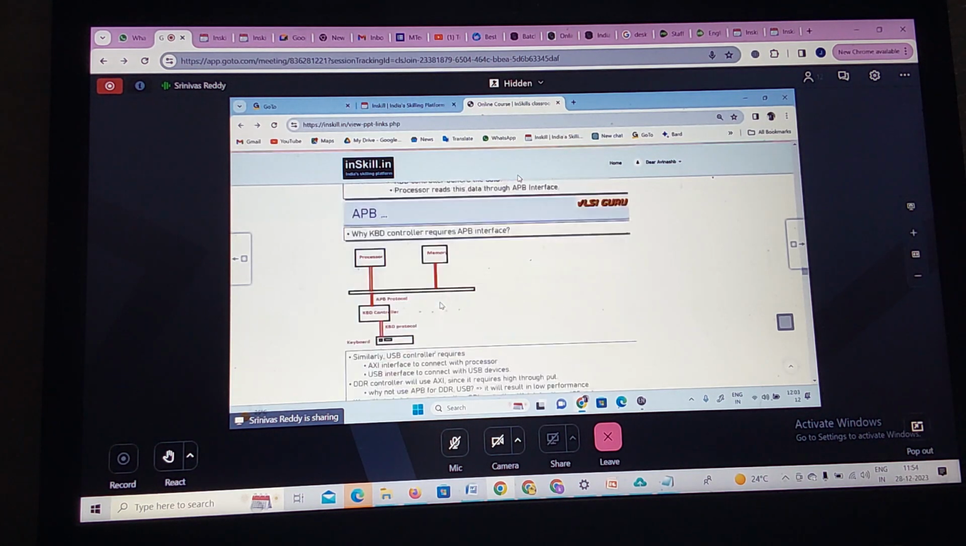The question is, why does the keyboard controller require an APB interface? Why can't we go for the keyboard protocol? Why do we go for APB? This keyboard controller is interfacing with which components? One to the processor, and one to the rest of the system. To communicate with these, one to the processor and one to the rest of the system, what do I need here? I need an APB.